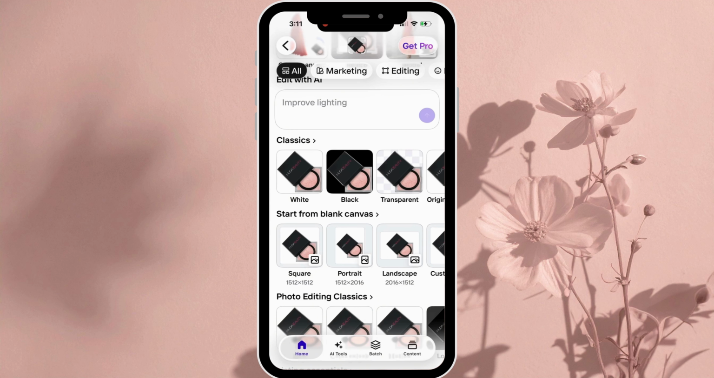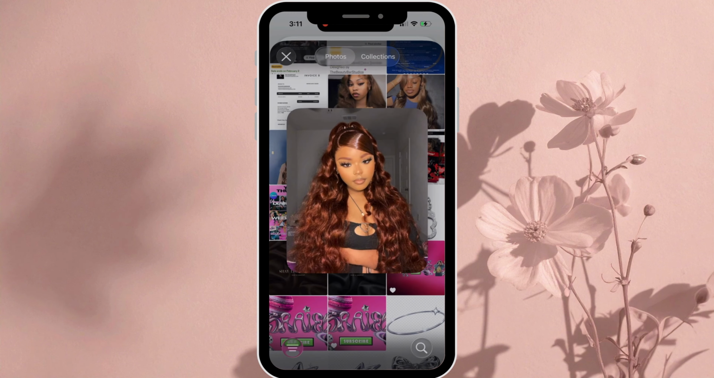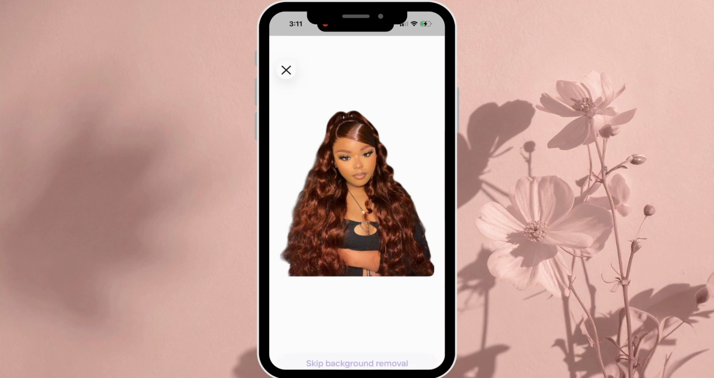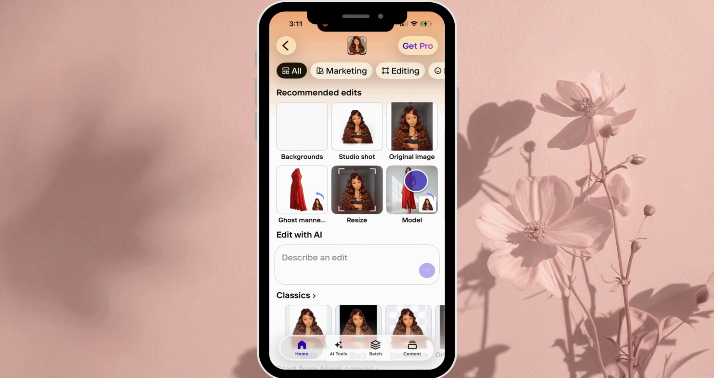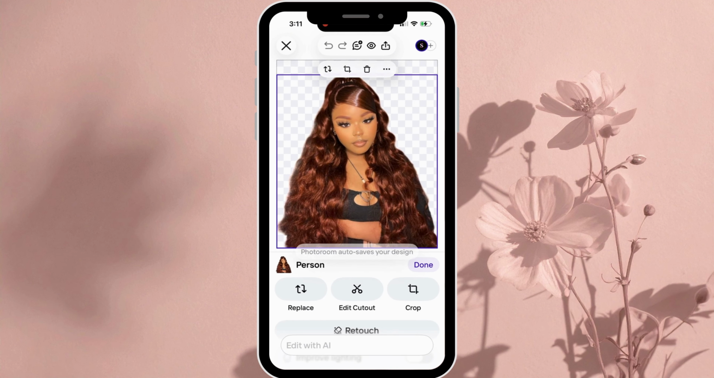Once you erase the background of the last product image, we are going to erase the background of the main photo of yourself. So you're just going to go back to the main page and select the photo you would like the background to be erased. It's going to erase the background, and then you're going to go down, click on transparent.